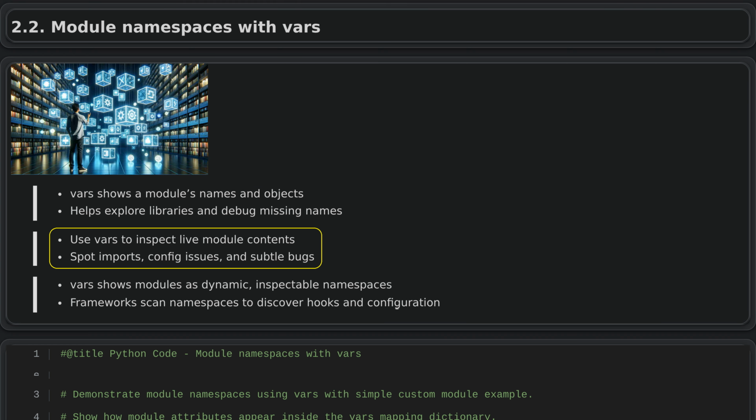Using the vars function on a module gives you a live view of its namespace, so you can see what names it currently defines and how it is being used. This helps you track which helper functions and configuration objects exist, and distinguish between items imported from elsewhere and those created within the module over time.